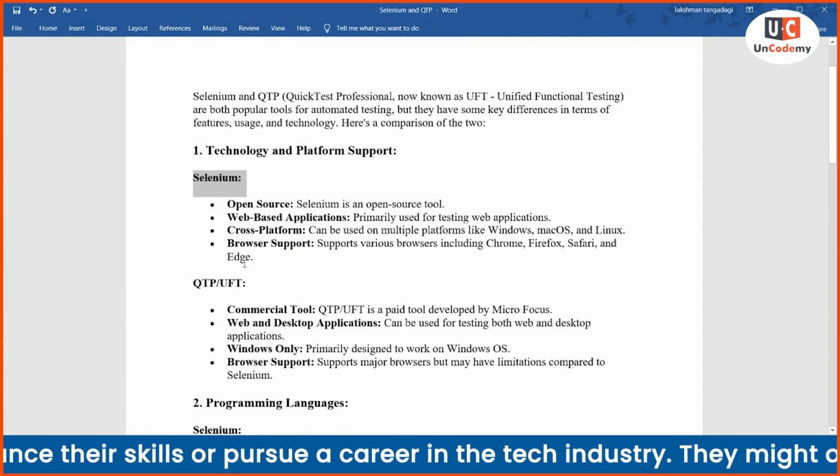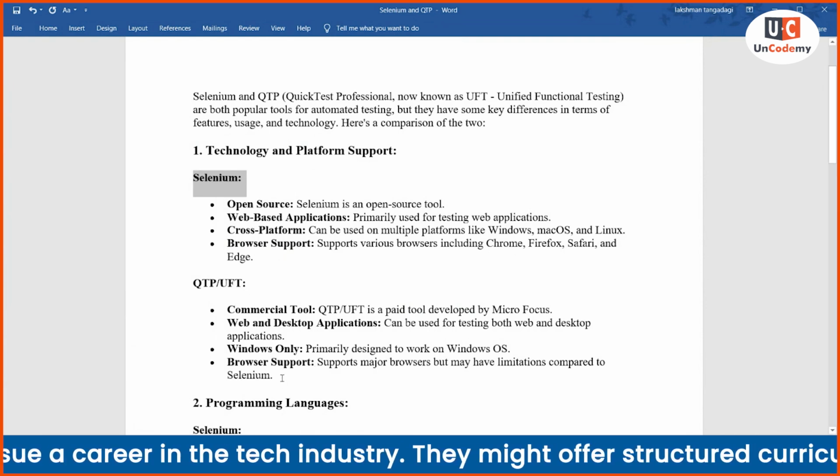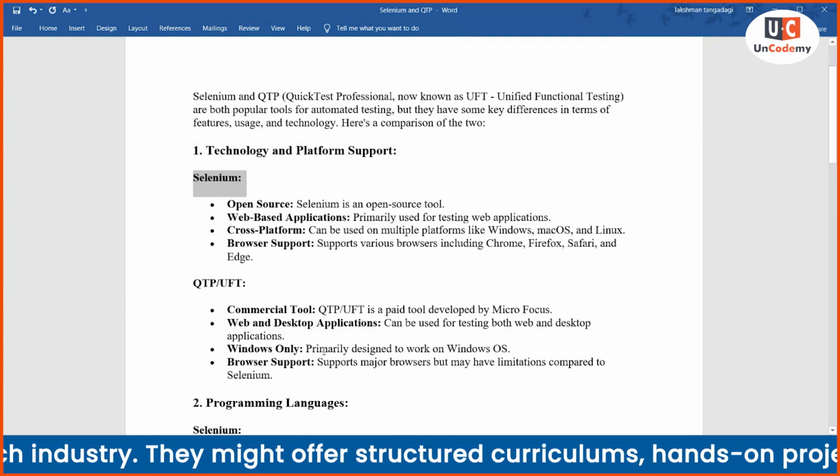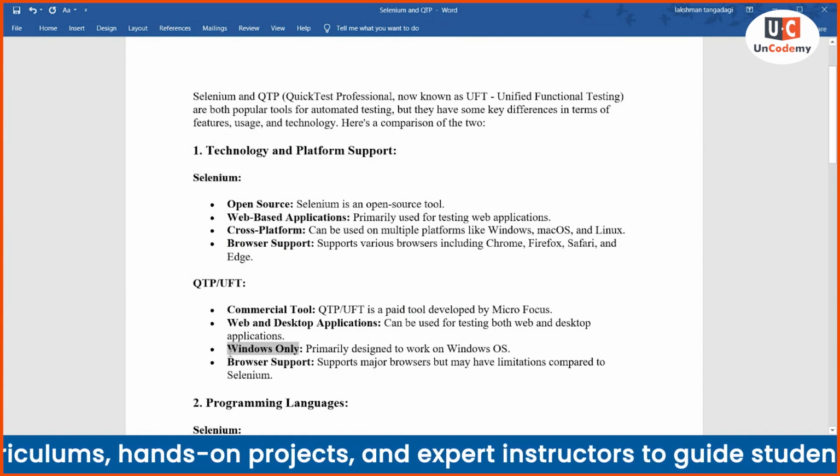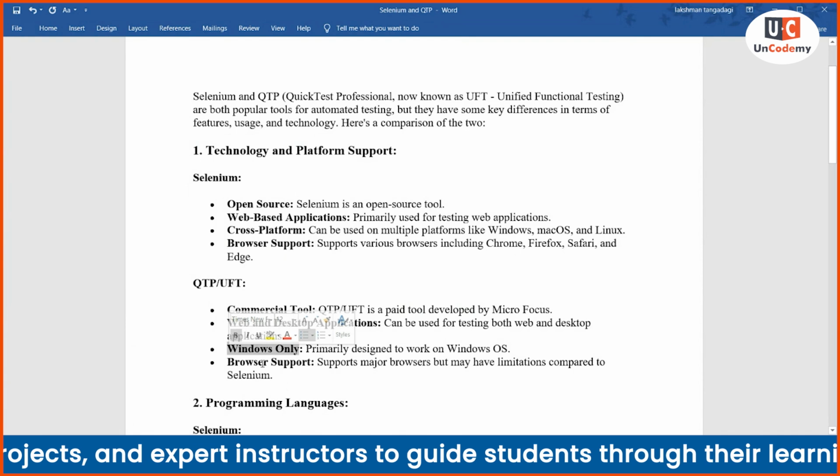But in the case of QTP, guys, what happens here? It will support only Windows. It supports only Windows. So in the market its demand is a little bit less, I can tell.